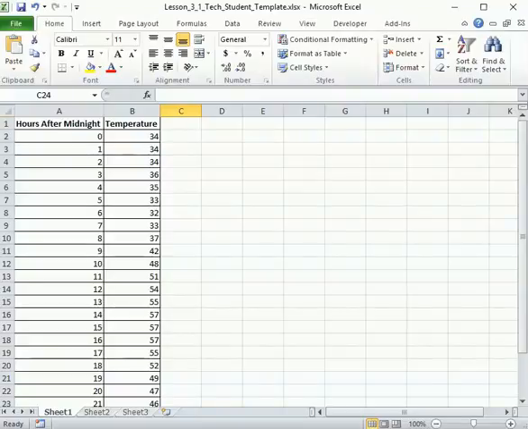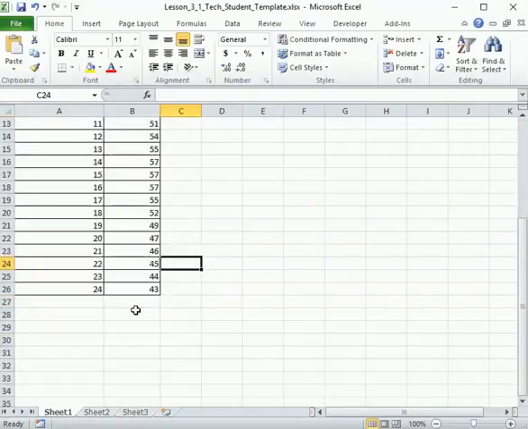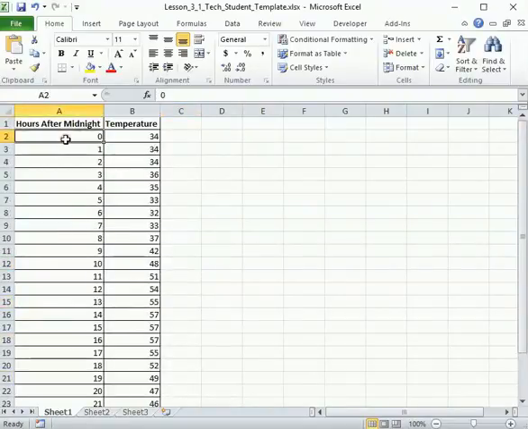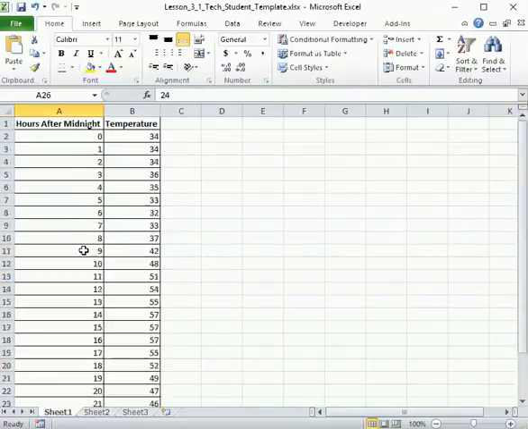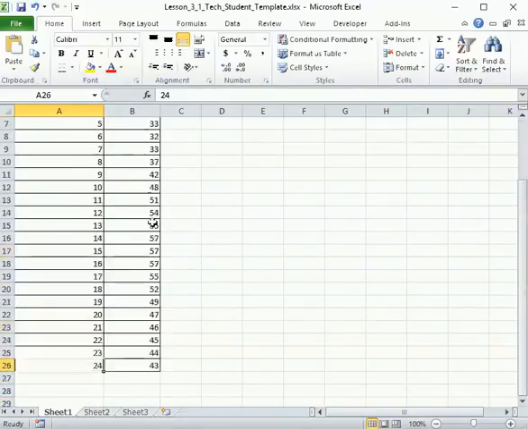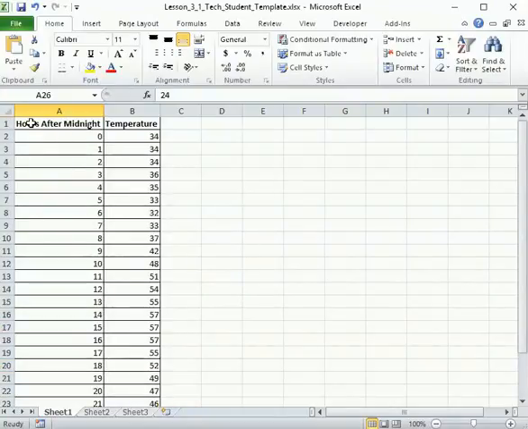So in this video, I want to show you how to make a scatter chart in Excel. And so you'll see I already have in here this table with some data in it. And so these are the hours after midnight, and this is the temperature in degrees Fahrenheit recorded. And so starting at midnight, 0 hours after midnight, since it is midnight, and going up to 24 hours after that, so midnight again, we have these recorded temperatures, and we're going to make a scatter chart out of this.